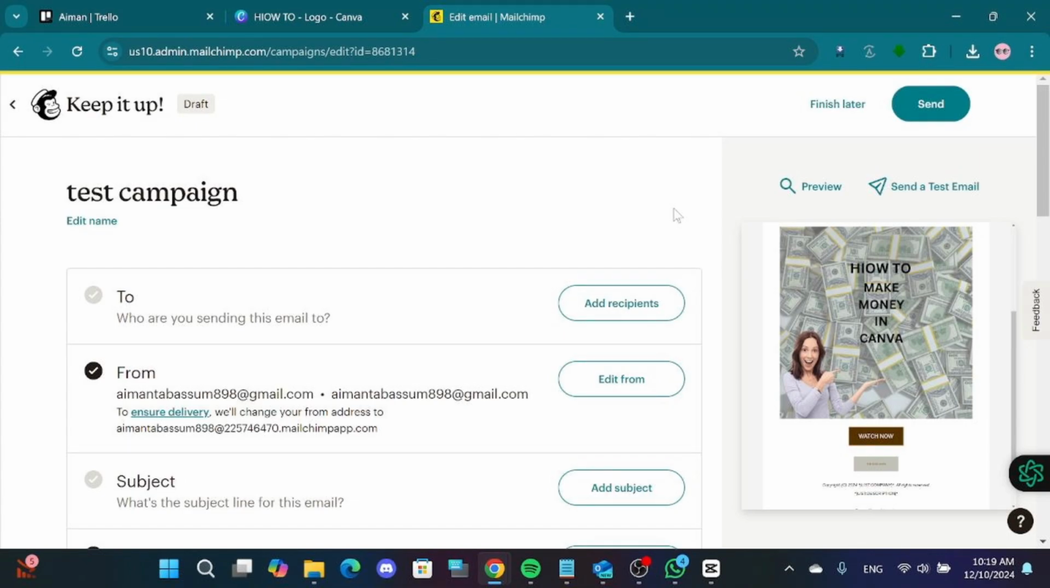This method allows you to produce professional and visually appealing emails for your marketing campaigns.